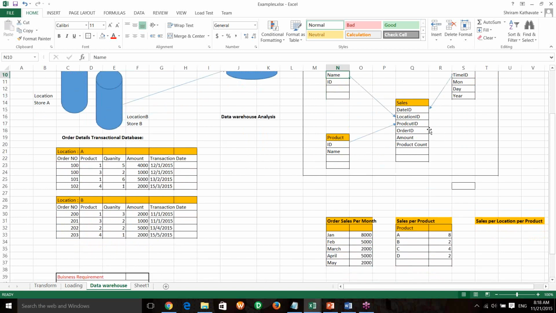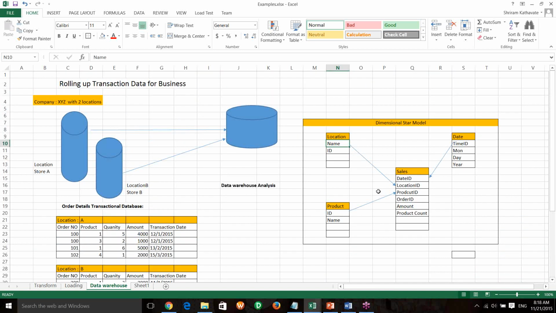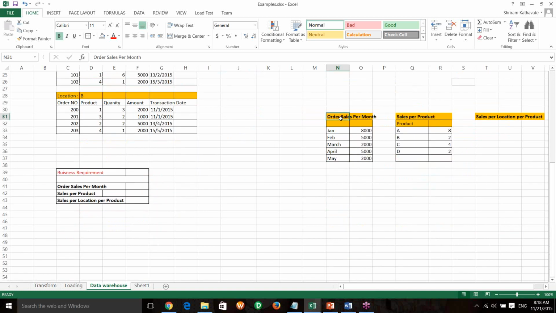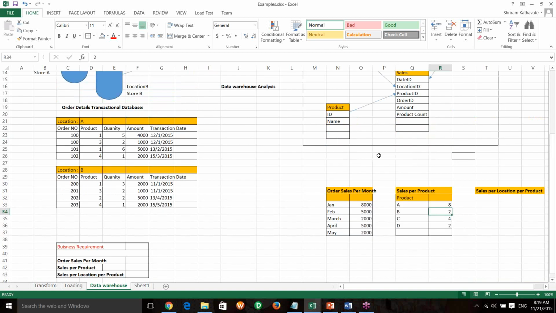With this structure, we can get a basic understanding of order sales per month. This is a report where we can see order sales per month. So in January there were so many orders, in March we had 2000. So this is sales per month. Now sales per product: product A has 8 sold, product B has 2 sold. This is the product-wise information, and then sales per location per product, where location also comes into the picture. So this is the kind of information you can get through the system.